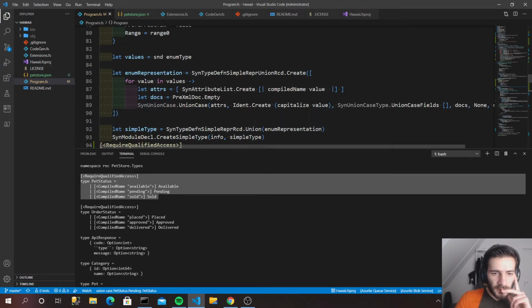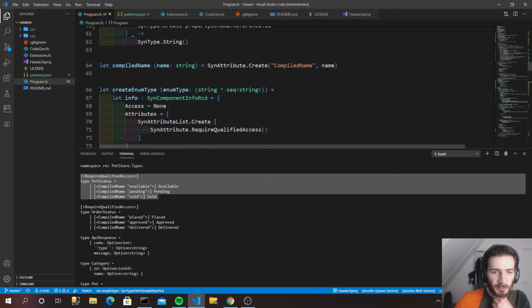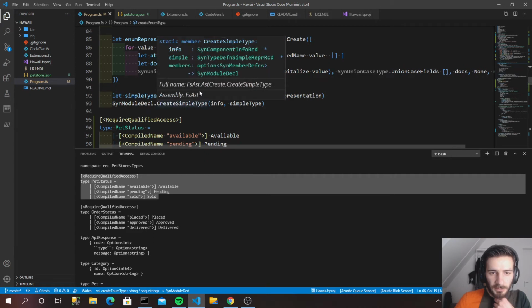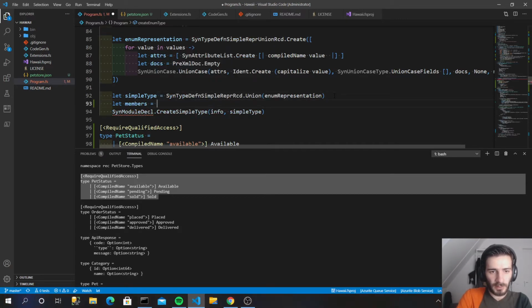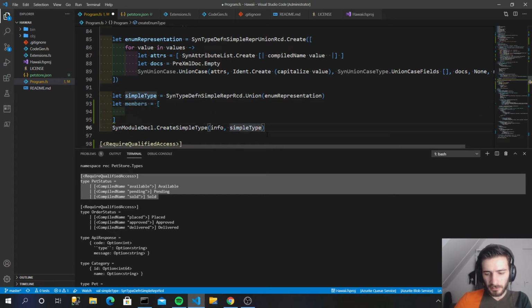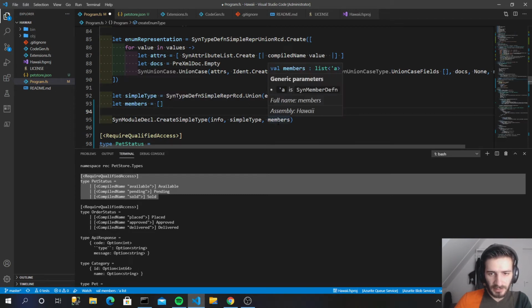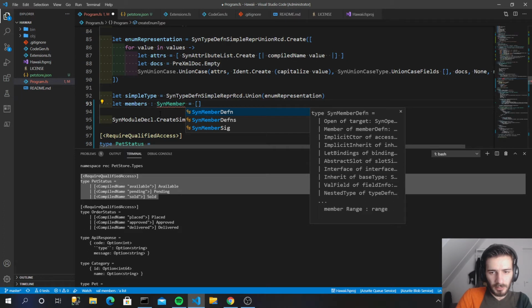Okay, I'll just leave this here for a second, because when we generate an enum, where's the enum? Yeah, here we have the create enum type. We generate it and we say create simple type, and it has something called members, the third parameter here, which is optional, which is of type SynMemberDefinitions, which I think is a list of SynMemberDefn. So let me try to do that. So members will be an empty list, and let's just let F# figure out what that should be. It's a list. I don't know why I get indentation warnings. Okay, it still does not figure it out. Okay, it has figured it out, where it's a list of A, where A is SynMemberDefn. So this is a SynMemberDefn list.